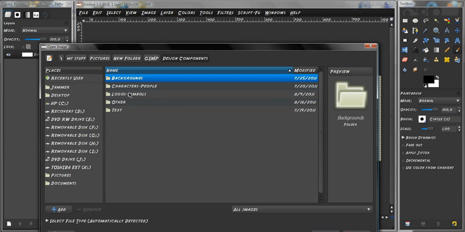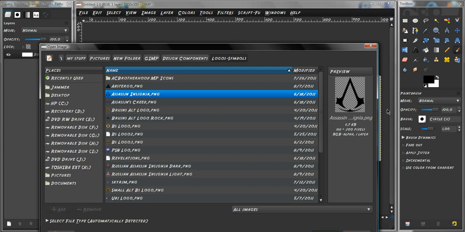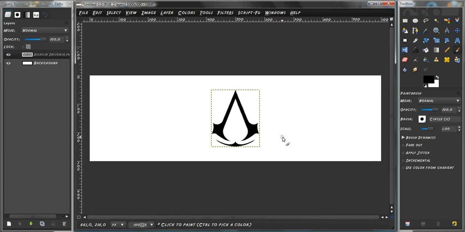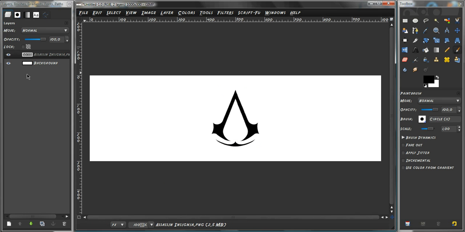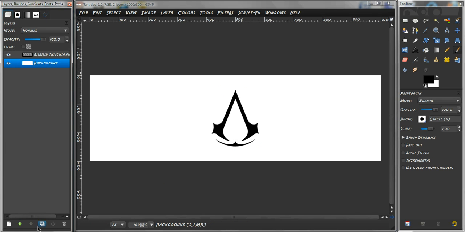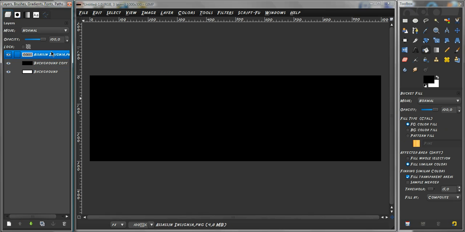So design components. You can start off with the assassin insignia. This is one I actually made myself to make it the same on both sides, because the original one isn't, so that's what I did. Alright, so we got that, and I like to get rid of show layer boundaries so I can see what I'm working with. And just for now, I'll duplicate this layer. I don't know why, but I will.